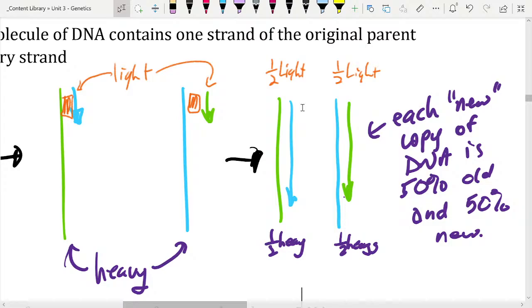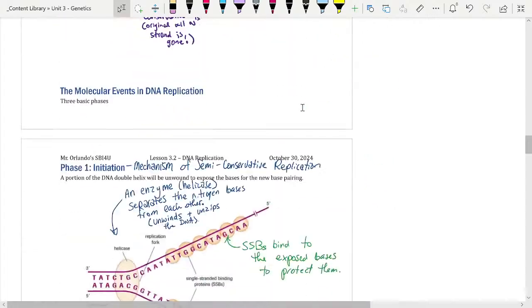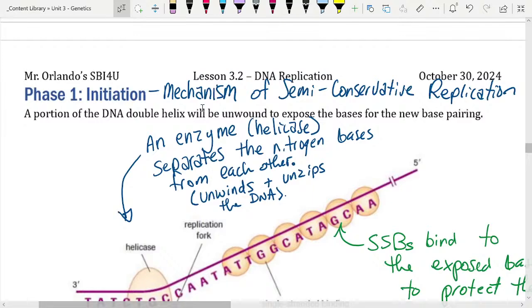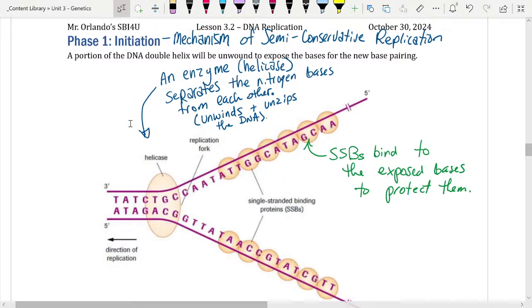So let's get to this. How does this actually happen? We're going to go through the steps. The first step is what we call the initiation phase. So this is the mechanism of semi-conservative replication. And in phase one, so now you should have yesterday's note.